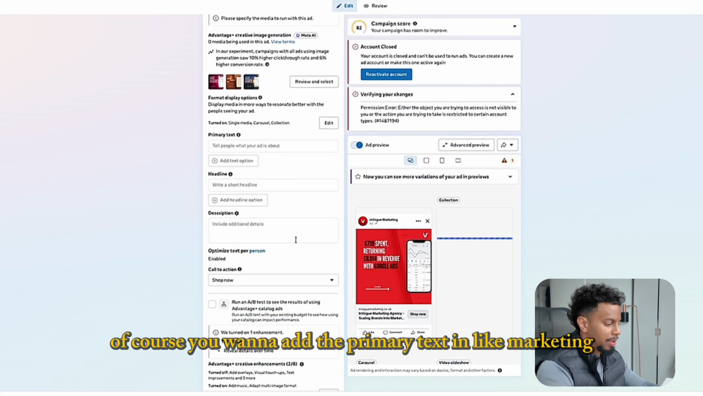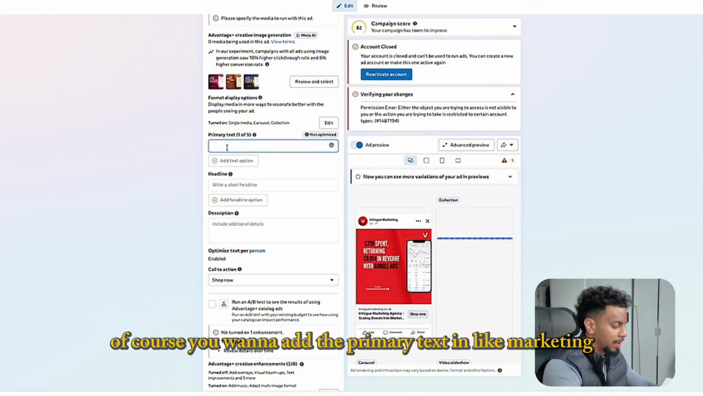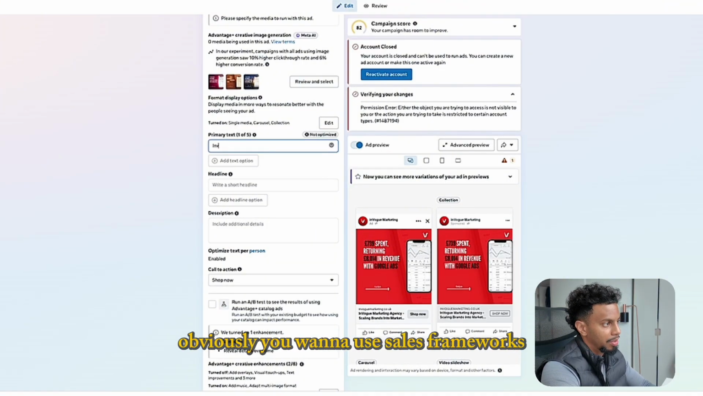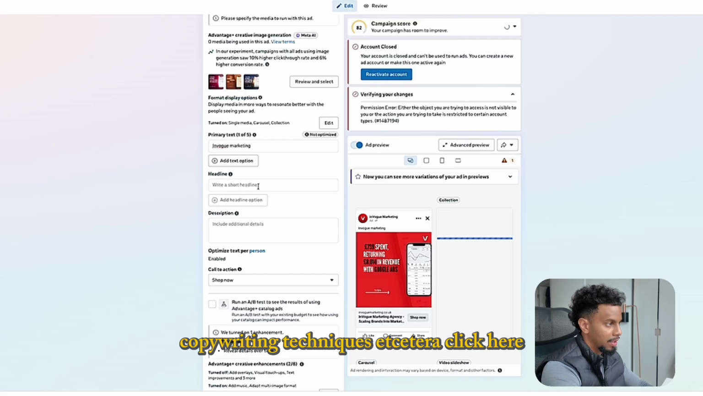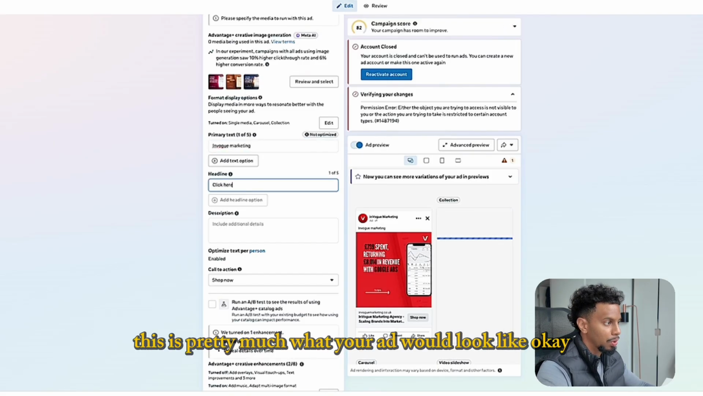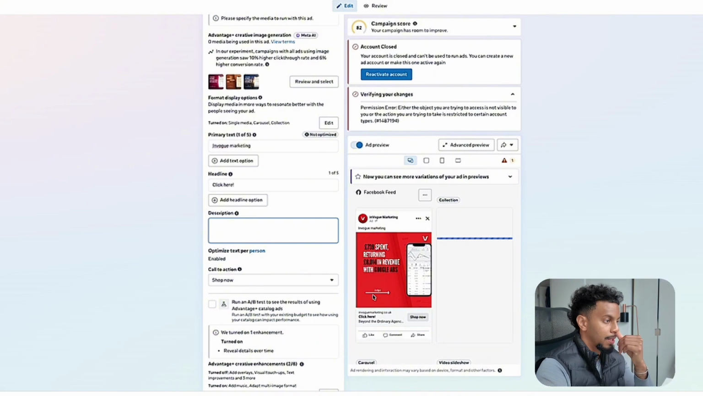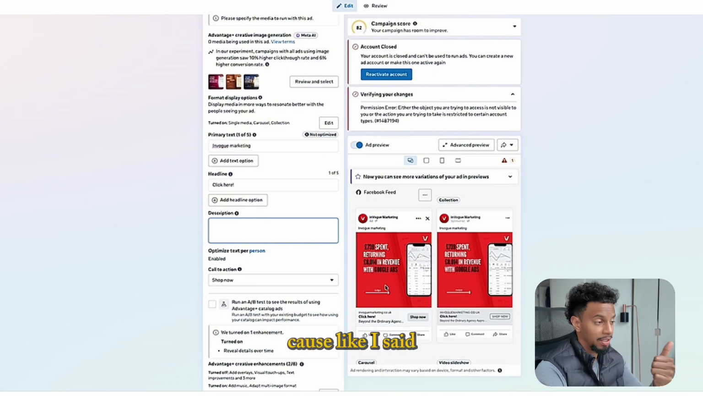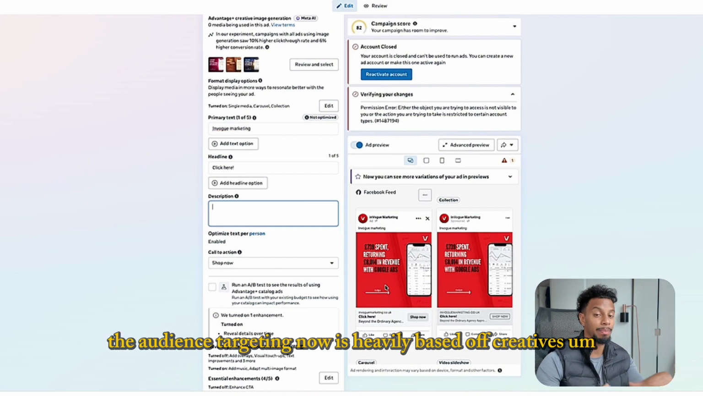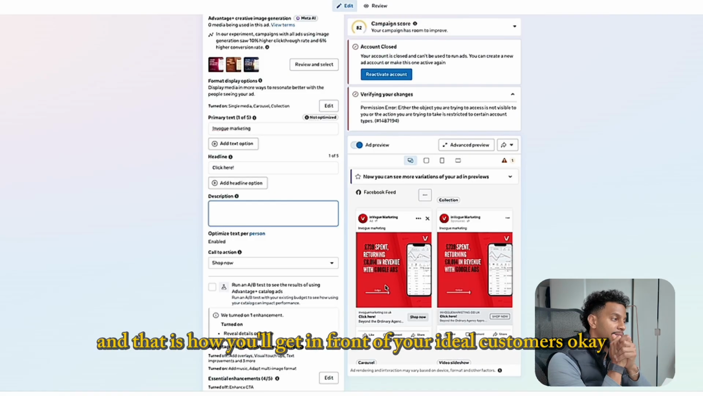Of course, you want to add the primary text in Vogue marketing. Obviously, you want to use sales frameworks, copywriting techniques, etc. Click here. This is pretty much what your ad would look like, okay? Now you want to make sure that you have the best creatives that you possibly can, because like I said, the audience targeting now is heavily based off creatives. And that is how you'll get in front of your ideal customers, okay?